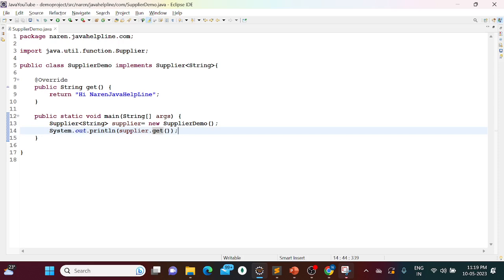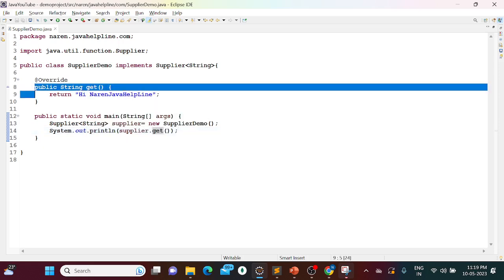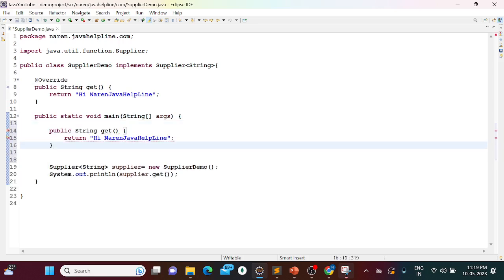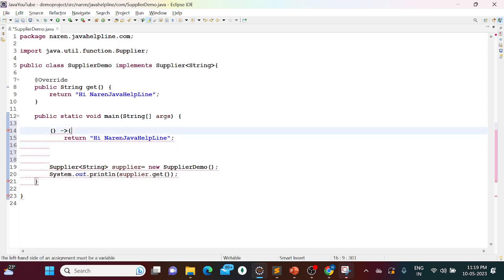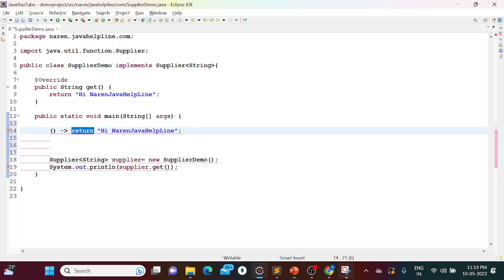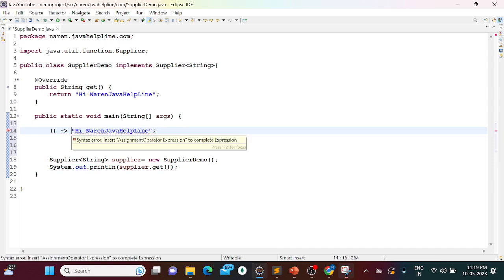Instead of doing so, we can make it a lambda expression, right? How will we make it? Remove this and the method name also. I will add a lambda symbol. Then I will remove this curly bracket because it is a single statement, and even the return is not required. So this is the lambda expression.